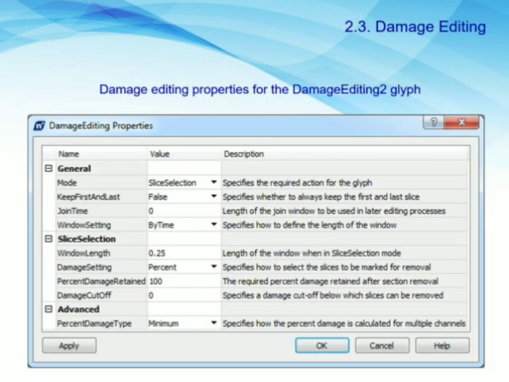To edit the time histories with these parameters, the process was extended so that the new Damage Editing 2 glyph creates a feature list of sections to be deleted. This feature list is then used by the Graphical Editor 1 glyph to perform the required edits, thus shortening the time histories. For the Damage Editing 2 glyph, the following properties were set: mode slice selection, keep first and last true, window setting by time, window length 0.25, damage setting %, and % damage retained 100.